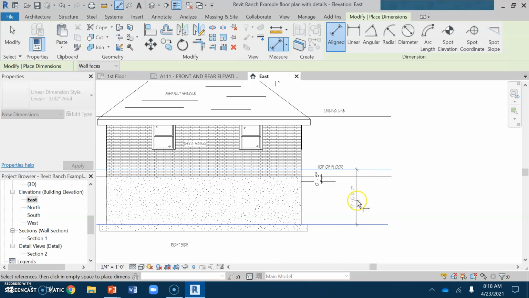So here's the top of the footer to the bottom of the first floor. There. And you want to kind of keep that so it's not underneath all your text. You can put your text out here. You can put your dimensions out there. So we're just going to put that one there, and then our second dimension is going to be right here from this line to that line, and keep these two right in line with each other. So we wouldn't want to have this one way out here. We want to keep these two right in line with each other.